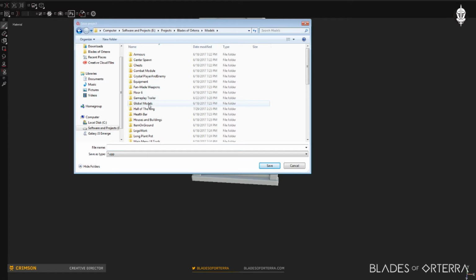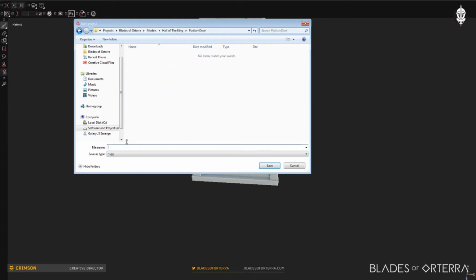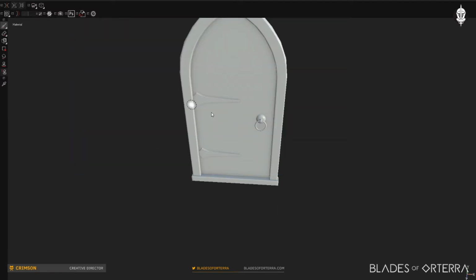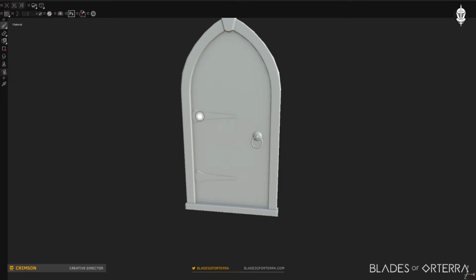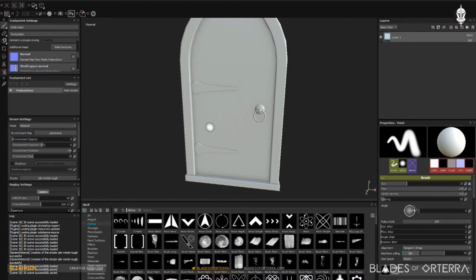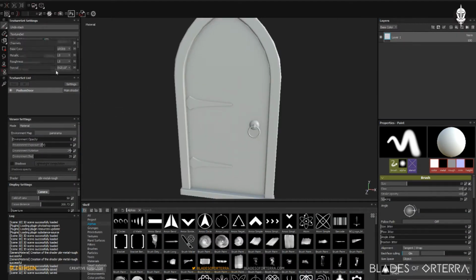Alright, models, all the king. Podium door, and we shall call this HTK podium door. Alright, saving. Yeah, I don't know what kind of new processors there are. I see a couple of videos of new things, you know what I mean? But no idea, dude.